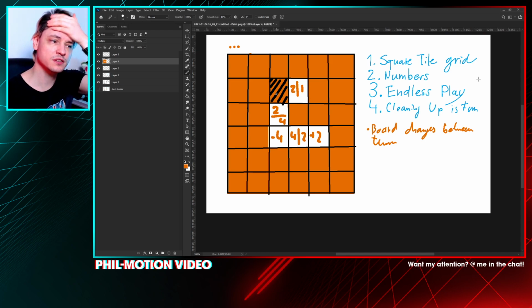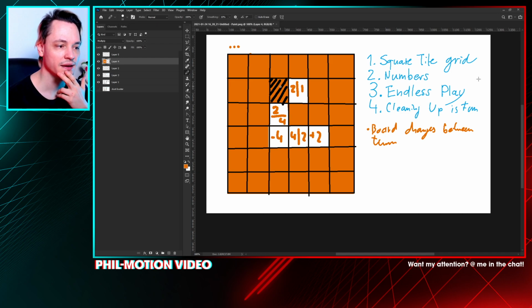so this must be a +2, but I can't open it because I've already locked it. So I only know that this field here must be a hidden -1. Does this make sense? Would this be interesting? I mean, I kind of like it. Maybe I should prototype this.